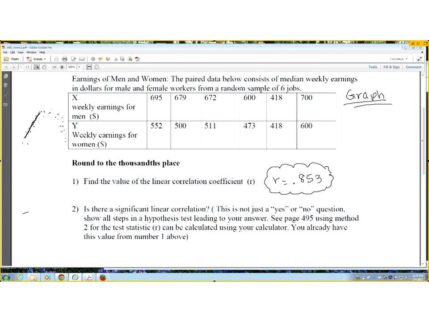All right, so R is 0.853. Okay, remember R measures the strength of a linear correlation. And so it asks if there's a significant linear correlation. So this is the part where you have to go through a hypothesis testing in order to find out if there's a significant linear correlation. Okay, so I'm going to just get a clean page here.